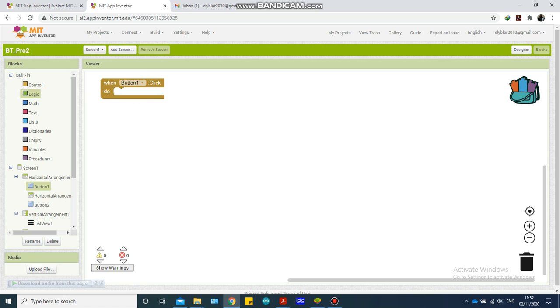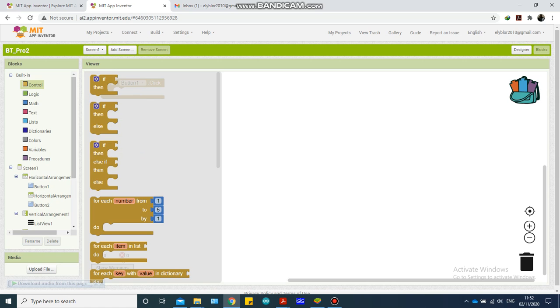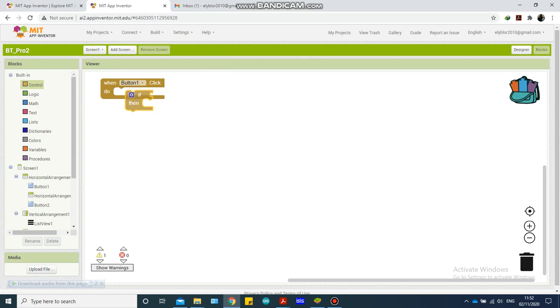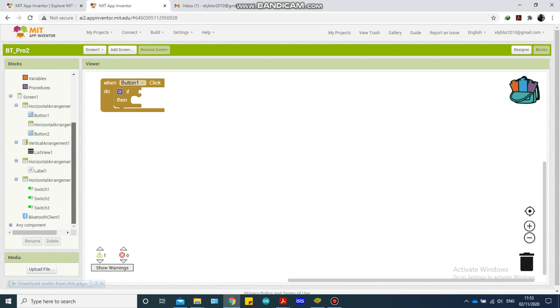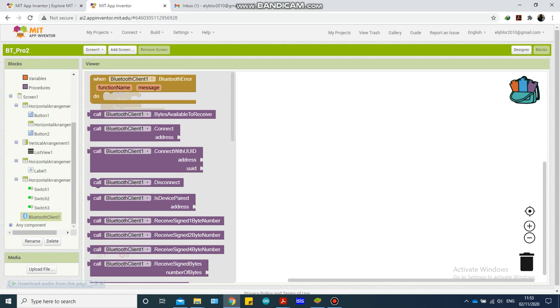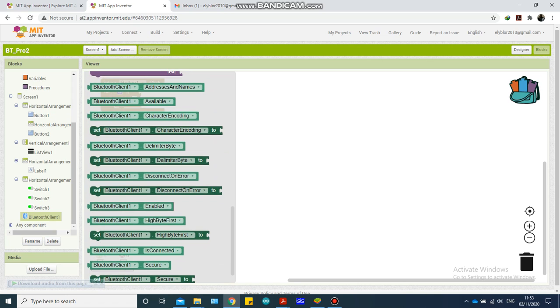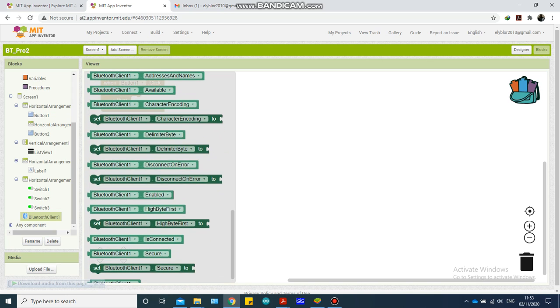because remember, I'm gonna say if. Where is control? If is under control. The built-in services, if statement. If what? If the Bluetooth is enabled. Because you cannot just pair everything in the list view if the Bluetooth is not available. So we click on Bluetooth client, we see all the functionality of Bluetooth client, and you're gonna say if the Bluetooth is enabled. If it's enabled, not available, enabled.